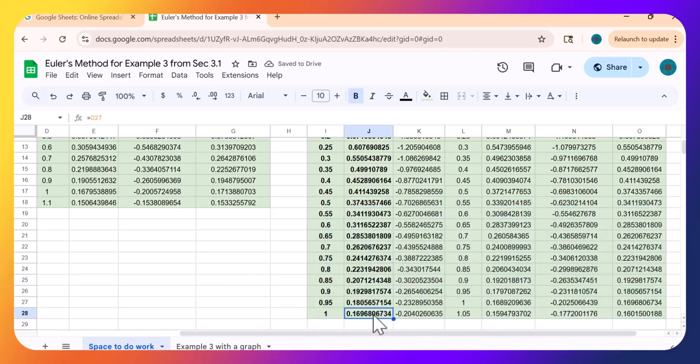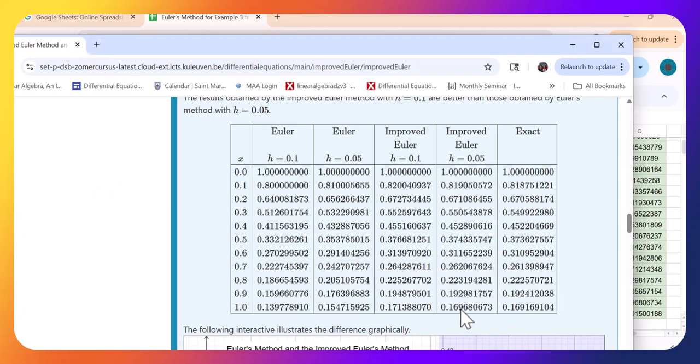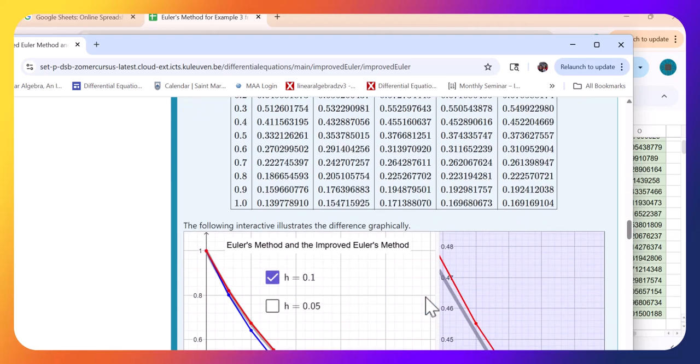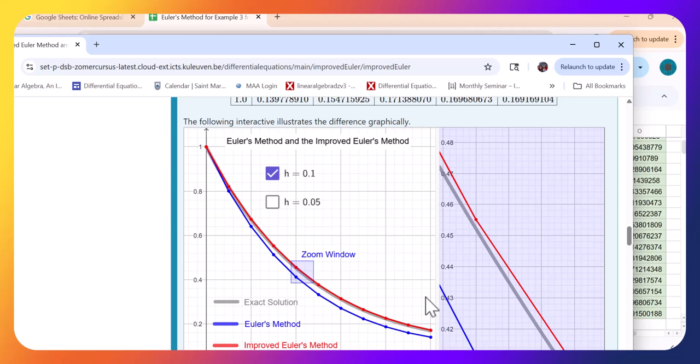So here I'm getting 0.1697 if I round. And that's exactly what we have here, 0.16968 for the improved Euler with 0.05. And you'll notice that these values are definitely closer to the exact value than the Euler's method. So even though there are extra computations that are made, we are improving the accuracy, and that's also, of course, shown here in the graphic.